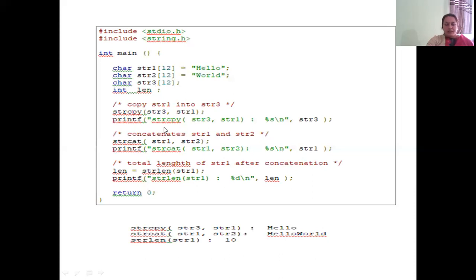Next, I'll print the result. So strcpy, str3, str1 will be printed as it is, and this percentage s will be replaced by the actual value of str3, which is hello. So this line strcpy, str3, str1 equal to hello will be displayed.